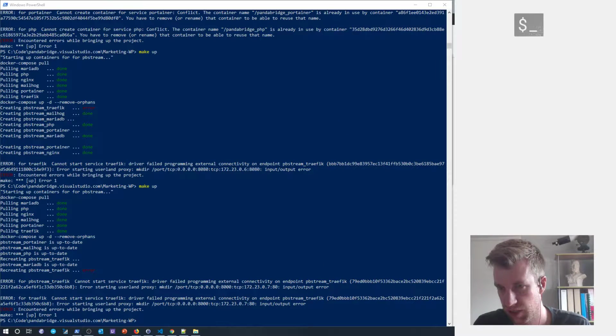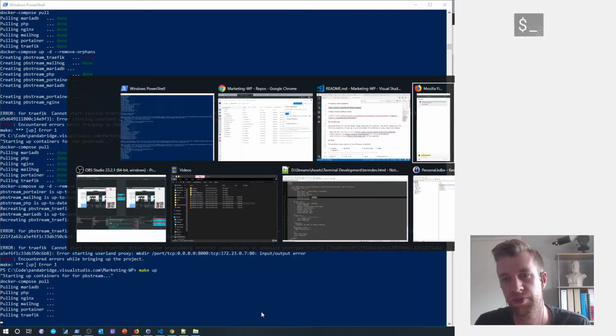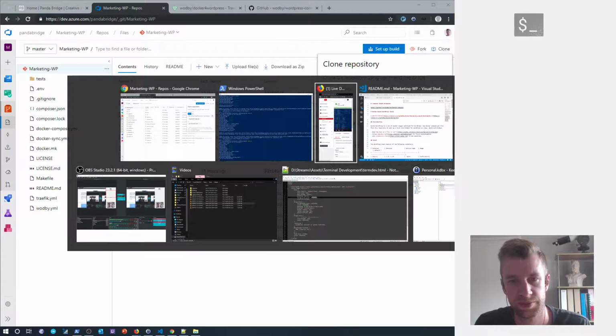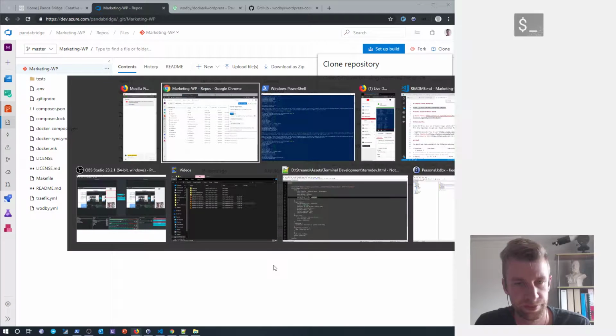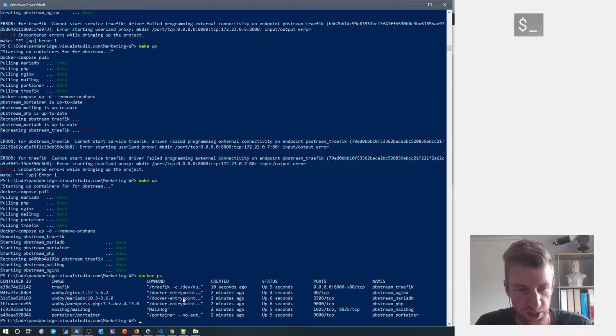So anyway, that was Docker up and running. Awesome. So if we do make up, good. There we go, that worked. So restart worked. If we do docker ps, we should now see everything running.